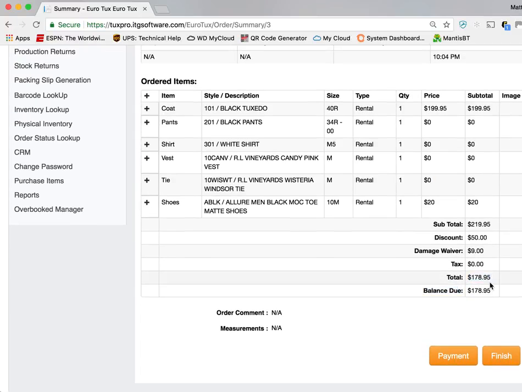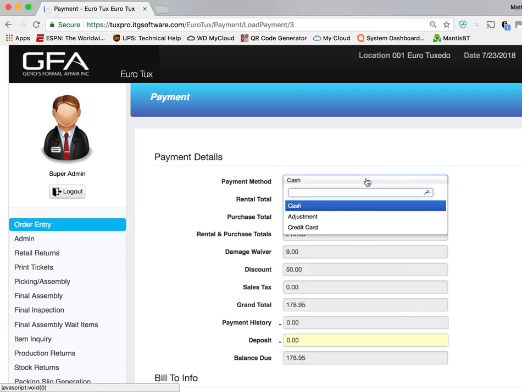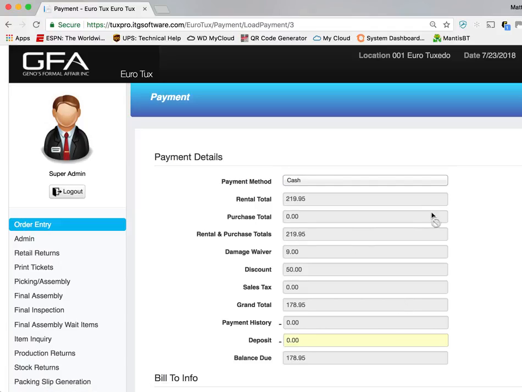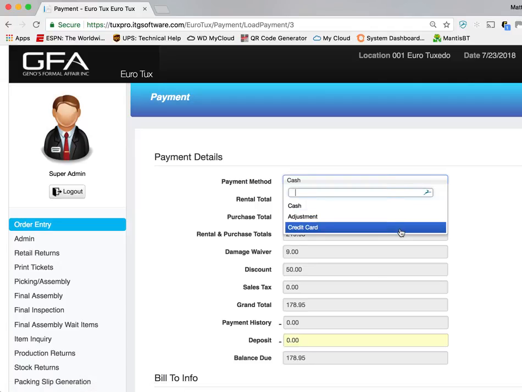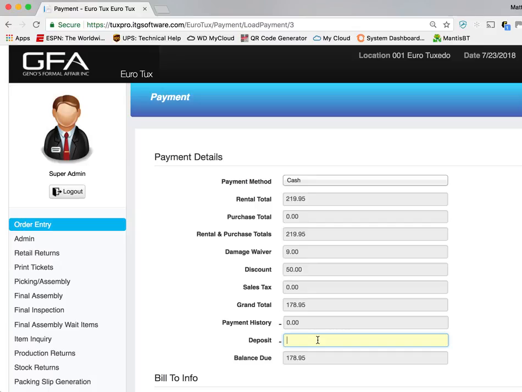Let's go ahead and, while we're here, apply a payment to this order. So let's say that he's going to just pay a deposit. He's going to do cash. We do have the ability to link to payment processing through credit cards if that's something that you're interested in. But for now, we can do things manual. We can just enter credit card, enter the payment, and then run it on your separate machine. But for today's purposes, we're just going to do a cash transaction.